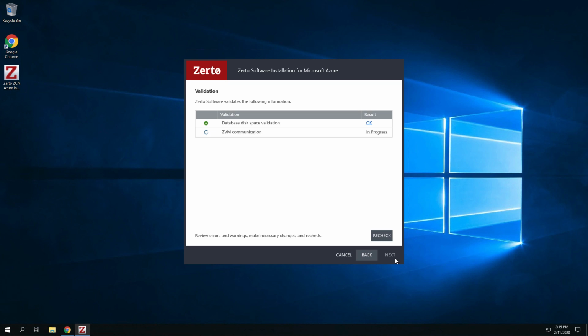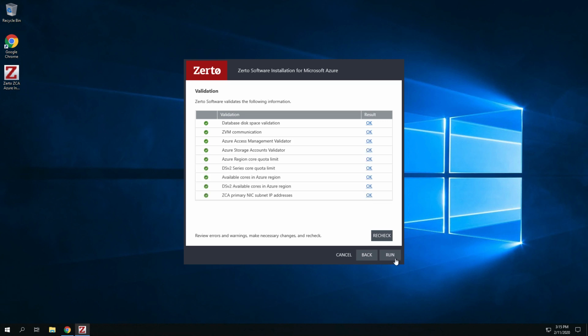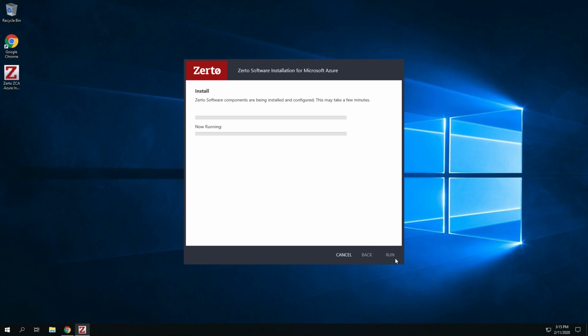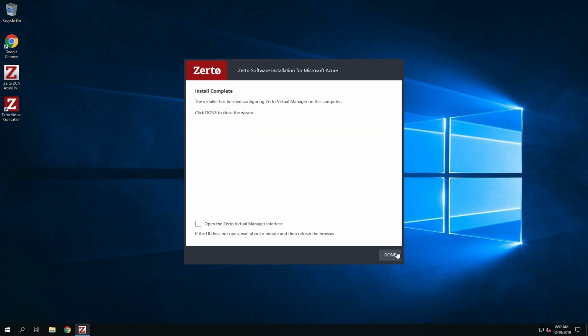and click Next. The installation performs a series of checks to make sure that the installation can proceed successfully. If it fails, the most likely reason is a connectivity issue between the ZCA and Azure. After the checks complete successfully, click Run. It may take a few minutes for the Zerto components to finish being installed and configured. Once the installation completes, you'll have the option to open the ZVM interface to continue.